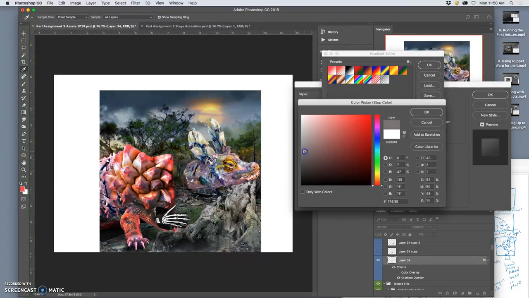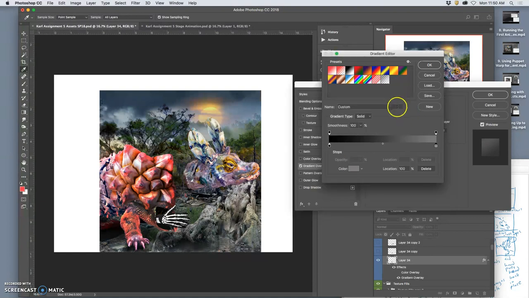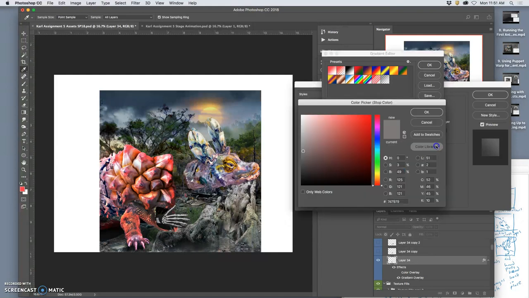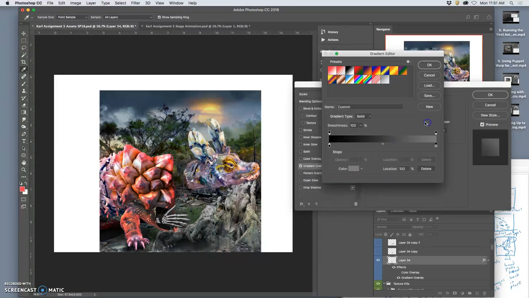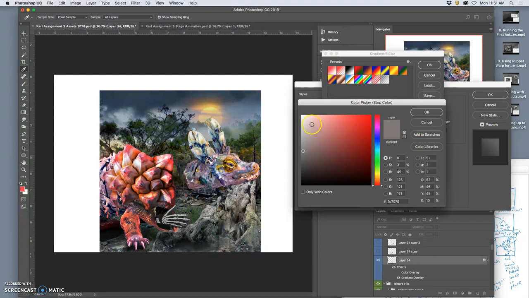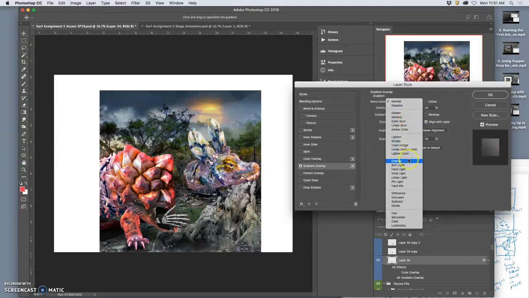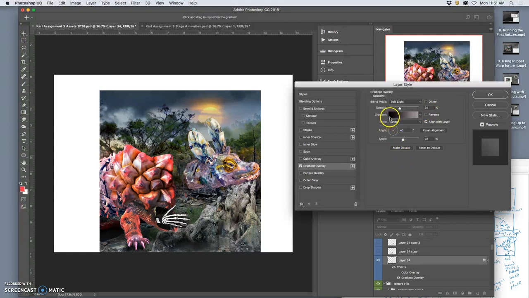There's just lots of ways you can do it. And I need to set it to be normal. And at that kind of angle. There we go. Maybe make this a little bit brighter. So what does normal, what does soft light do? That helps a little bit.